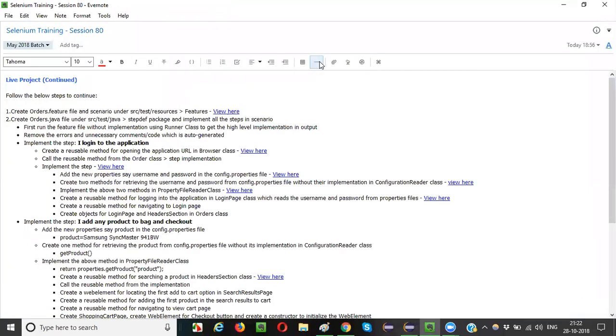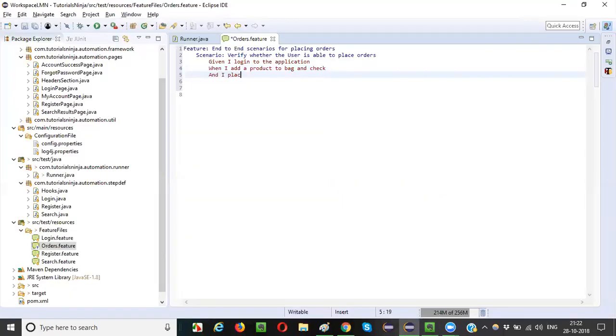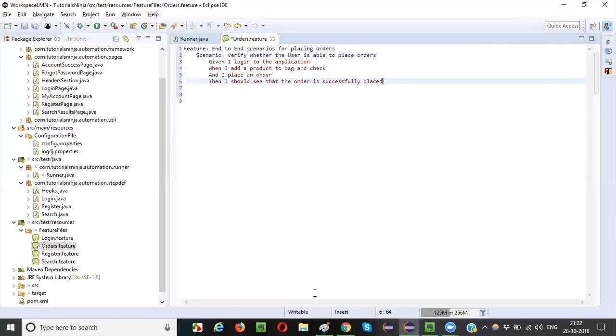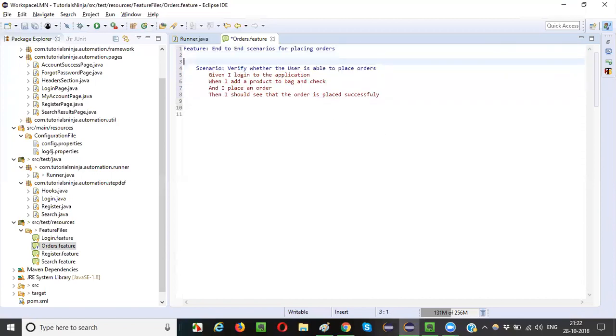And I place an order, then I should see that the order is successfully placed. Almost in these terms, guys, we'll cross check. Order is placed successfully. Everything is good. I should see that the order is placed successfully. You can do any of the ways in your own way. Fine, this is what the scenario is.